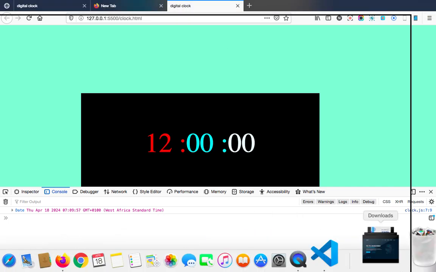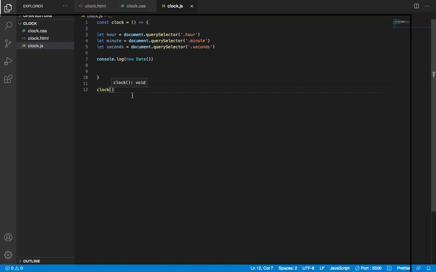So let's go back to VS Code. Let's clean this up. Remove this from here. So what's the next thing we are going to do? Let's create another variable. Let time. We're just going to set that to the new Date. New Date, that function that we got now. Put that up there.